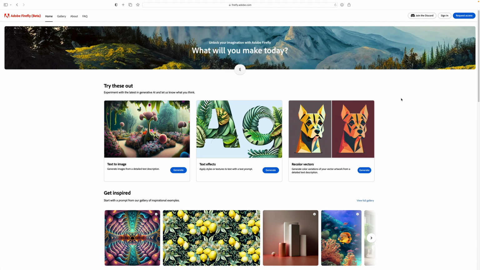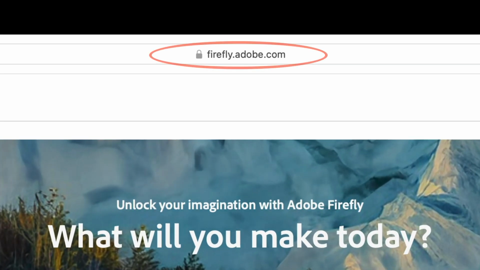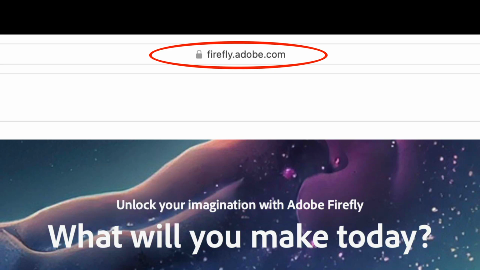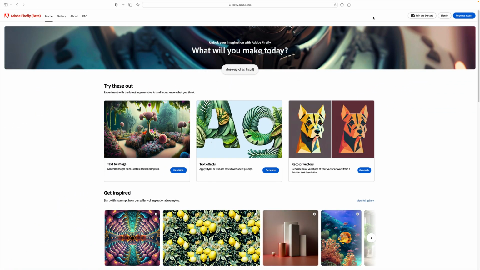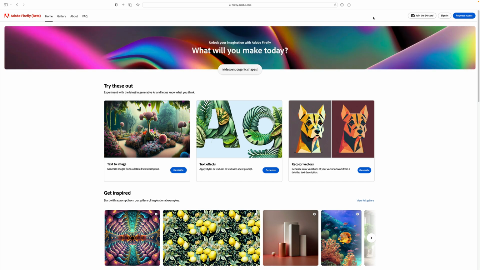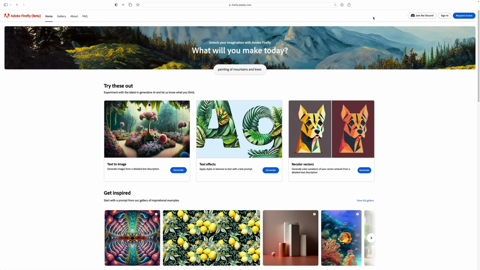By the way, you access Adobe Firefly Beta at firefly.adobe.com. Then you sign into your Adobe account and click on Request Access. It took me approximately 3 weeks to get invited to the beta. So go ahead and click Request Access. It's going to ask you a few questions, but the sooner you do it, the sooner you'll get in and be able to try this out for yourself.